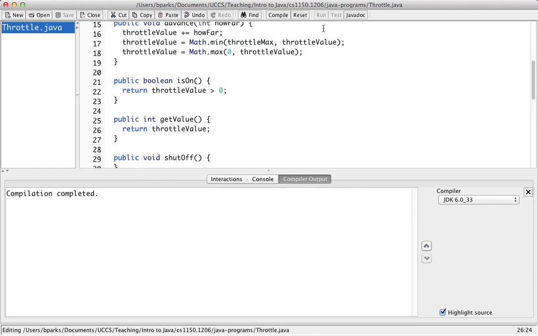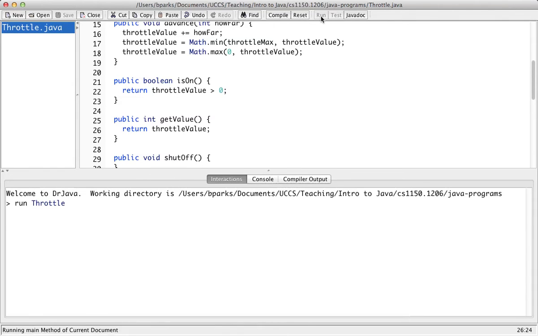Compile. And now that print statement works. It actually gets the proper value.